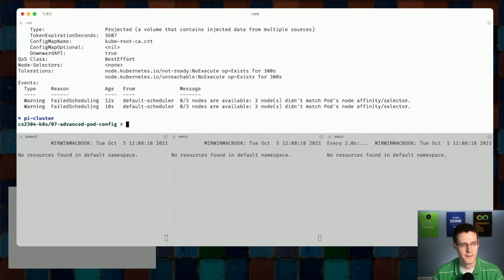We'll see down here, the default scheduler failed scheduling. And the reason is that 0 of 3 nodes are available. 3 nodes didn't match the affinity selector. So remember with the scheduler, it's going through that 2-phase process where it looks at all the nodes, and the first step is the filtering, and it says, hey, this pod has an affinity that requires these attributes. Well, when I evaluate all 3 nodes, that leaves me with no nodes available.